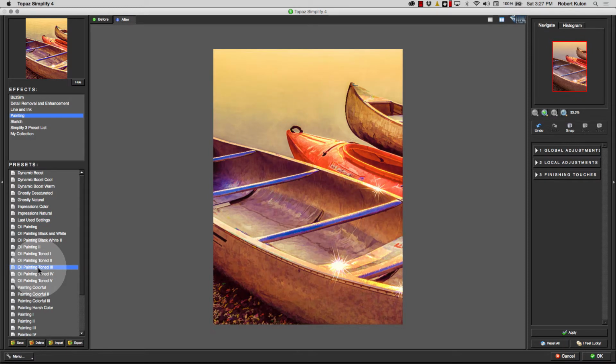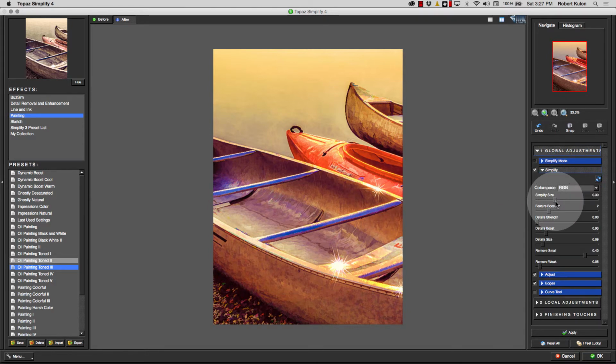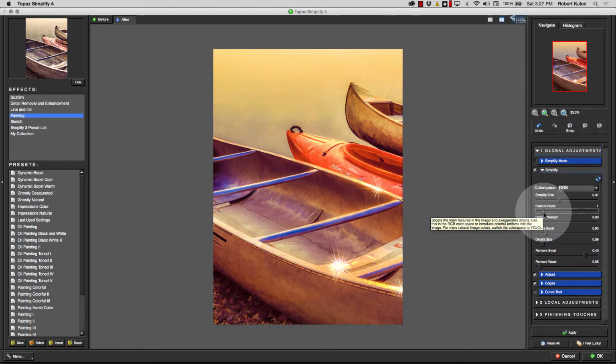And I more or less have what I wanted. It's a little bit too overdone, I feel. And I can, in general, change that by taking a look at the simplify size. I'm going to bring it down a little bit. Did that do much? No. So I'm going to go back to where it was. It was approximately there. Feature boost. I think I need less feature boost. Oh, absolutely. That retains some of the glow.